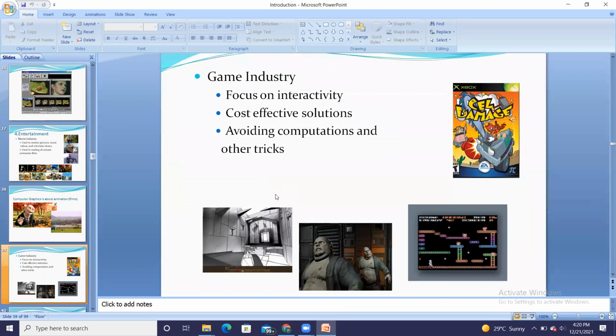Then the major use of computer graphics nowadays is in game industries, in which the focus is on interactivity. So the real world games like Need for Speed and Counter-Strike use interactive things in the game.